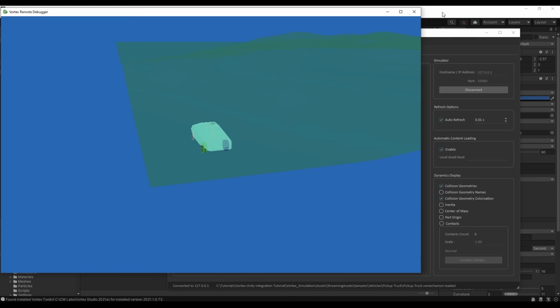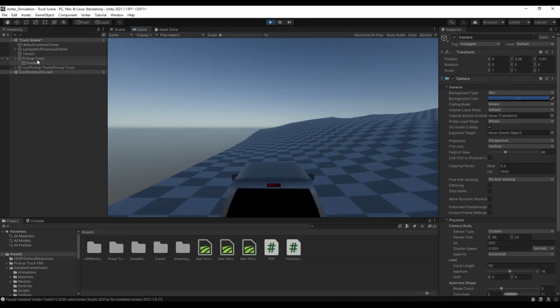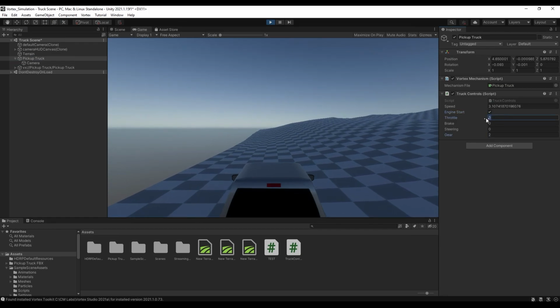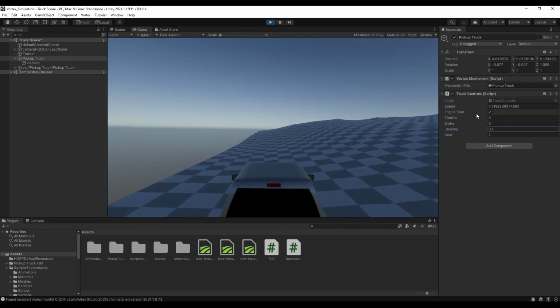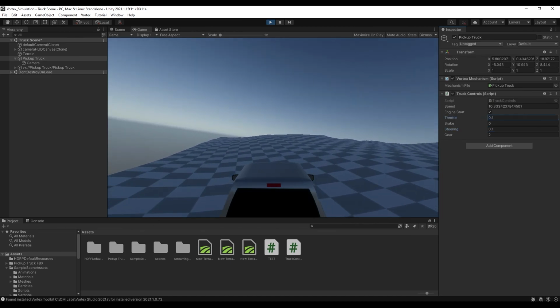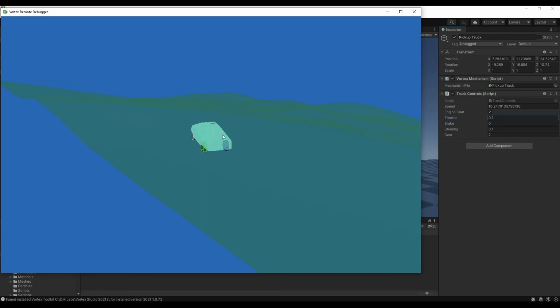So if we go back to Unity, we can maybe drive the truck a little bit. Engine start, gear, maybe steer a little bit so it goes in a circle. And if we go back to the 3D view of the remote debugger, we can have a good view of what's happening. You can even activate or deactivate the collision geometries, but of course you won't have a 3D view of the terrain if you do that.